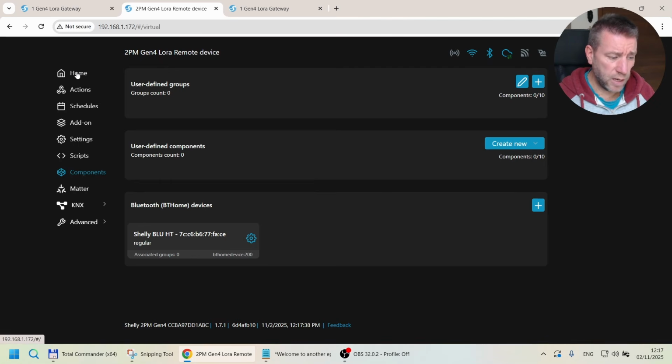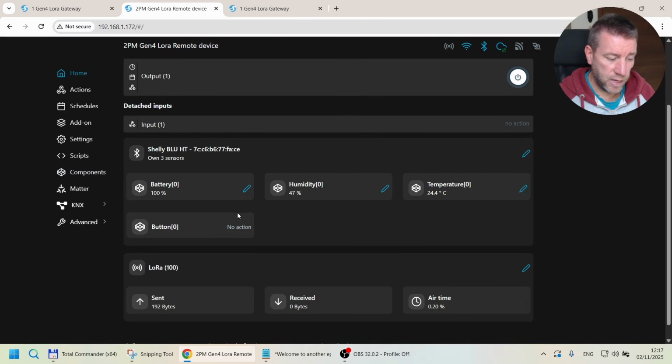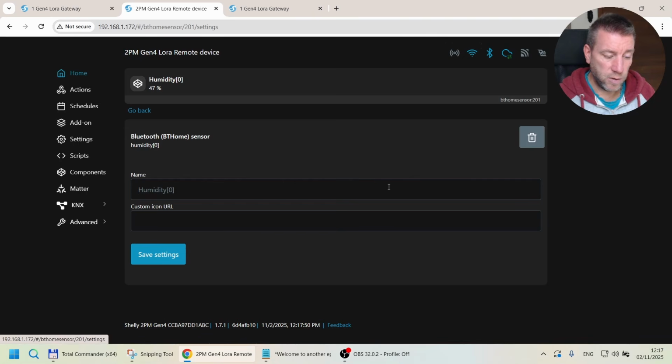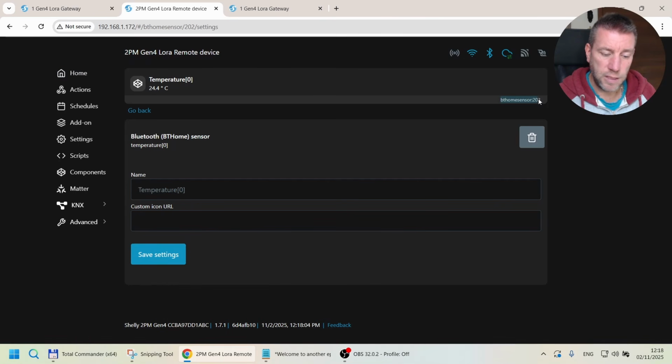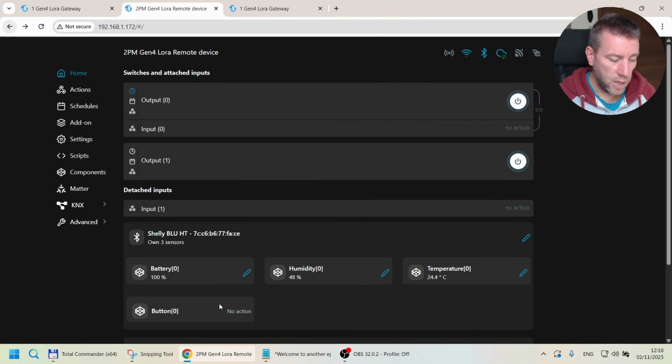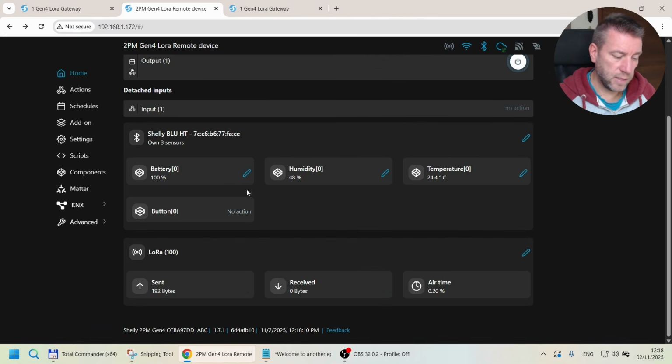And probably the only other important thing to remember is that when you come back to the home screen, these devices or these metrics appear here as well, and you can go into the settings, and here this is where you can see the ID of the devices. So the humidity is called BT Home Sensor :201, and the temperature is called BT Home Sensor :202, and the button doesn't have an ID, but we are going to see how that ID looks like when we press the button. We will need these IDs when we create the code later on, so that's why it is important.